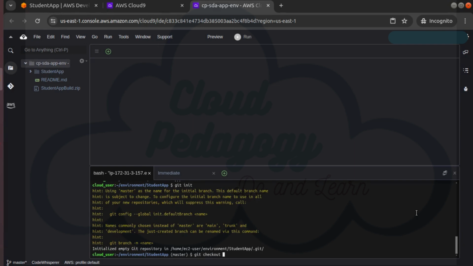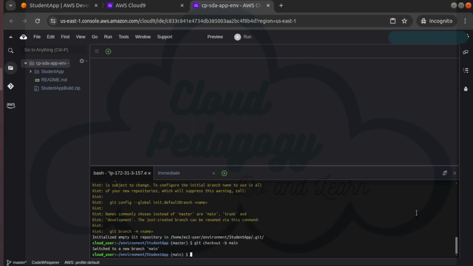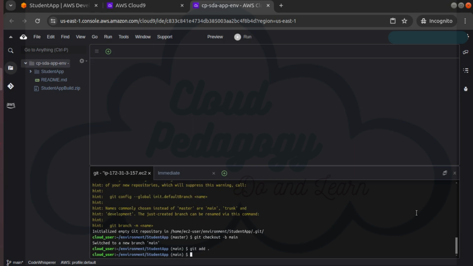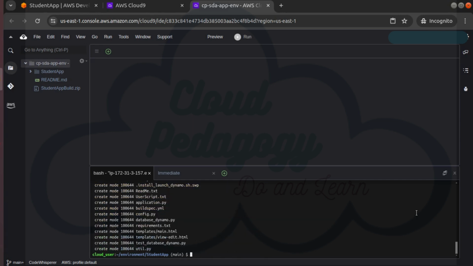And then we create a branch named main, and then we check out or switch to that branch with the git checkout command. After that, we add all the files to the git index with the git add command. The files are now staged for a commit. So let me commit my files in git and log with a commit message with the git commit command.